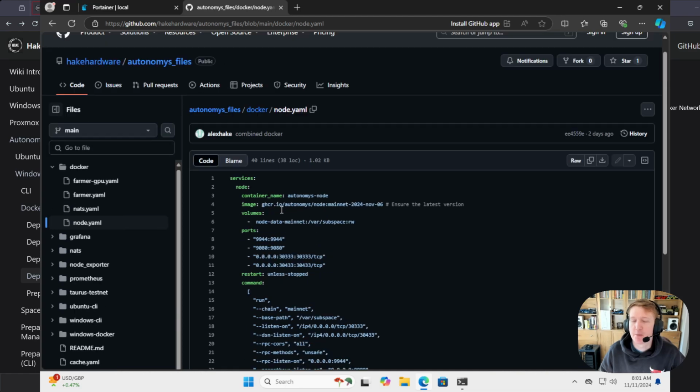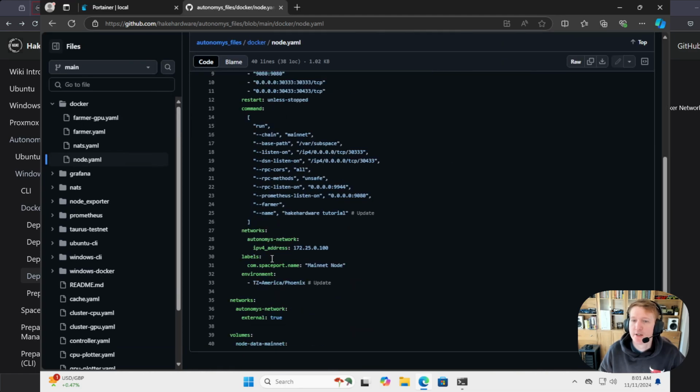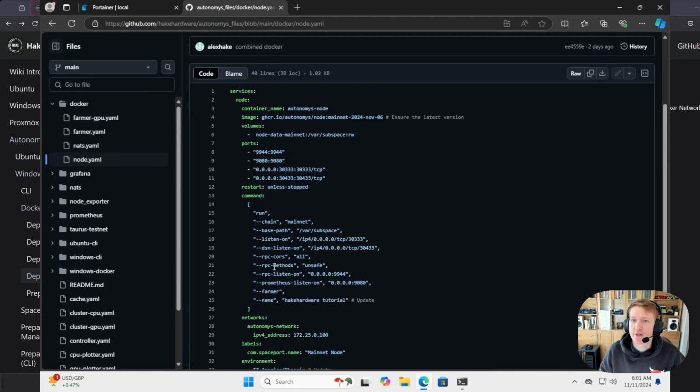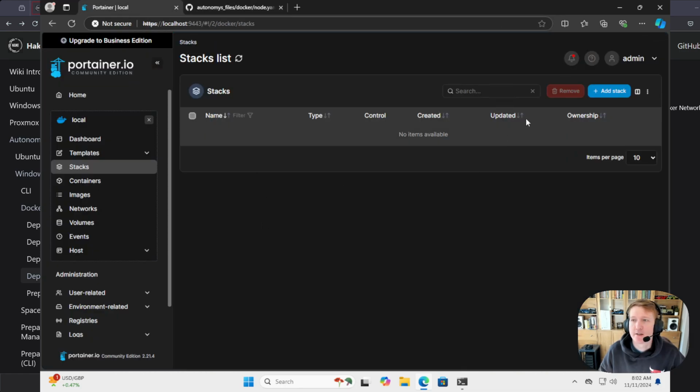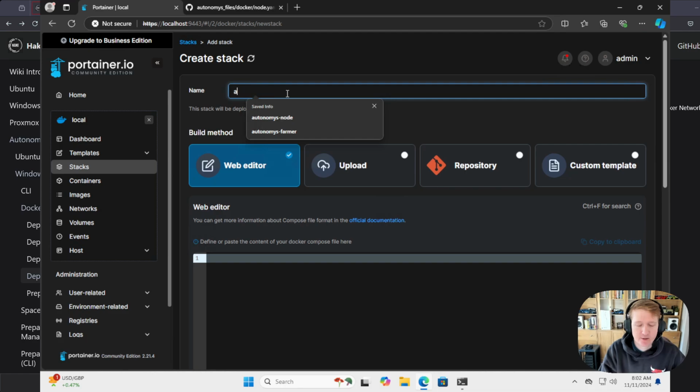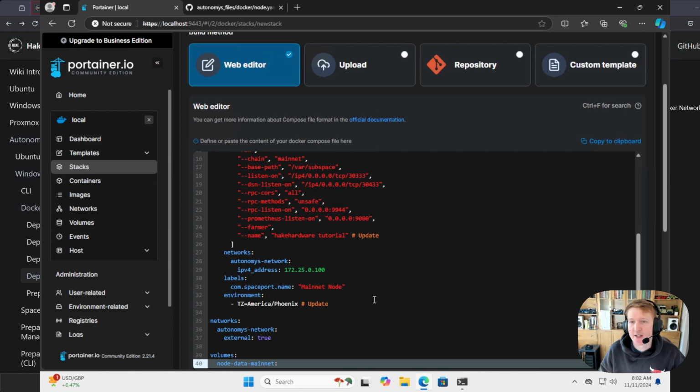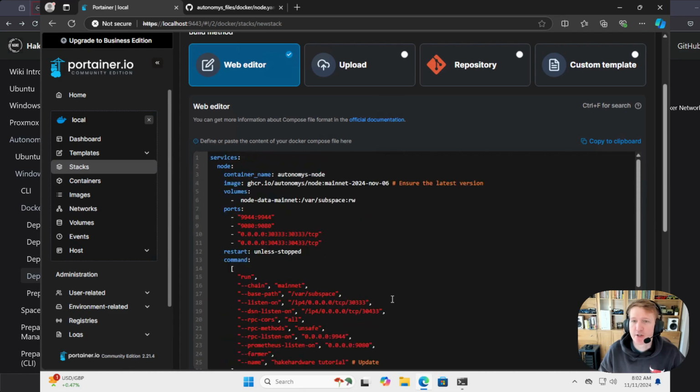So this is going to be basically a Docker Compose, but in Portainer they're called stack files. So we're just going to top right here, copy this whole file, go back and do add stack. We'll do autonomous node, and we'll paste that in here. Now, for the most part, you can keep this all the same. Two things. One is if there's a new version out, currently the latest is November 6th, but if there's a new version, you're going to want to update that.